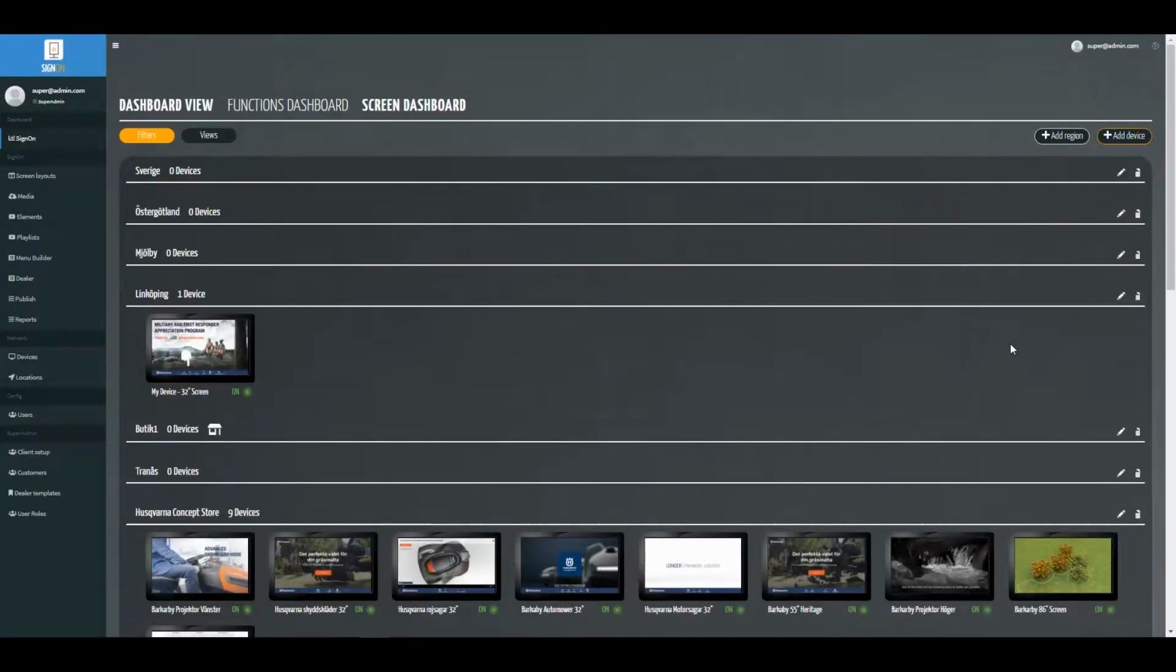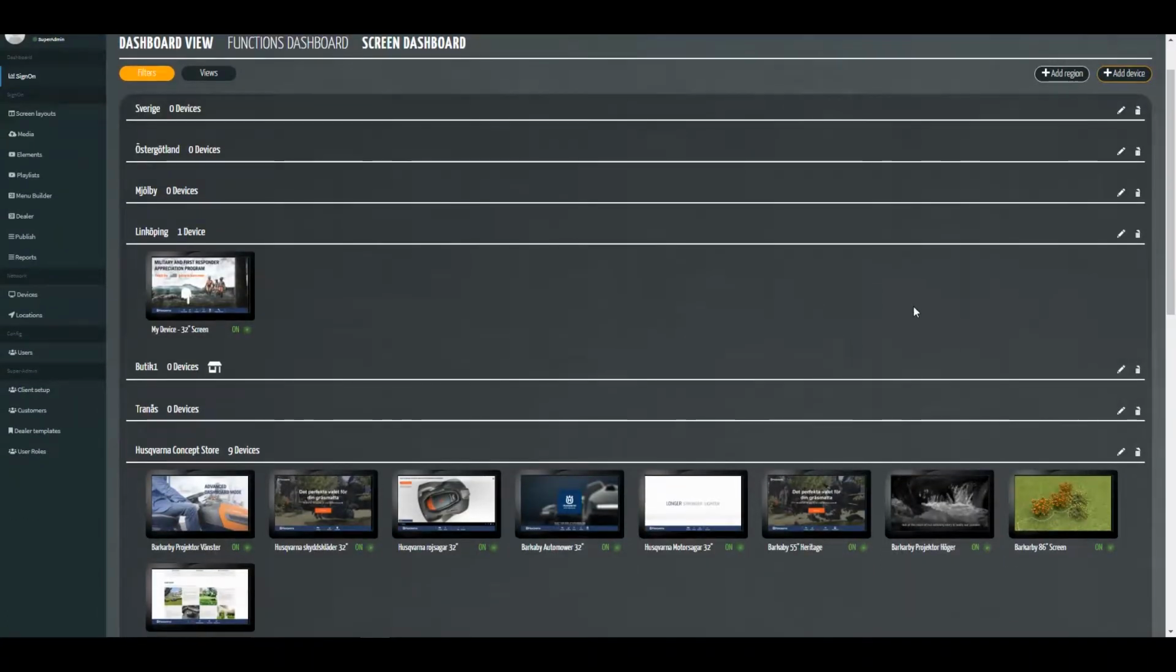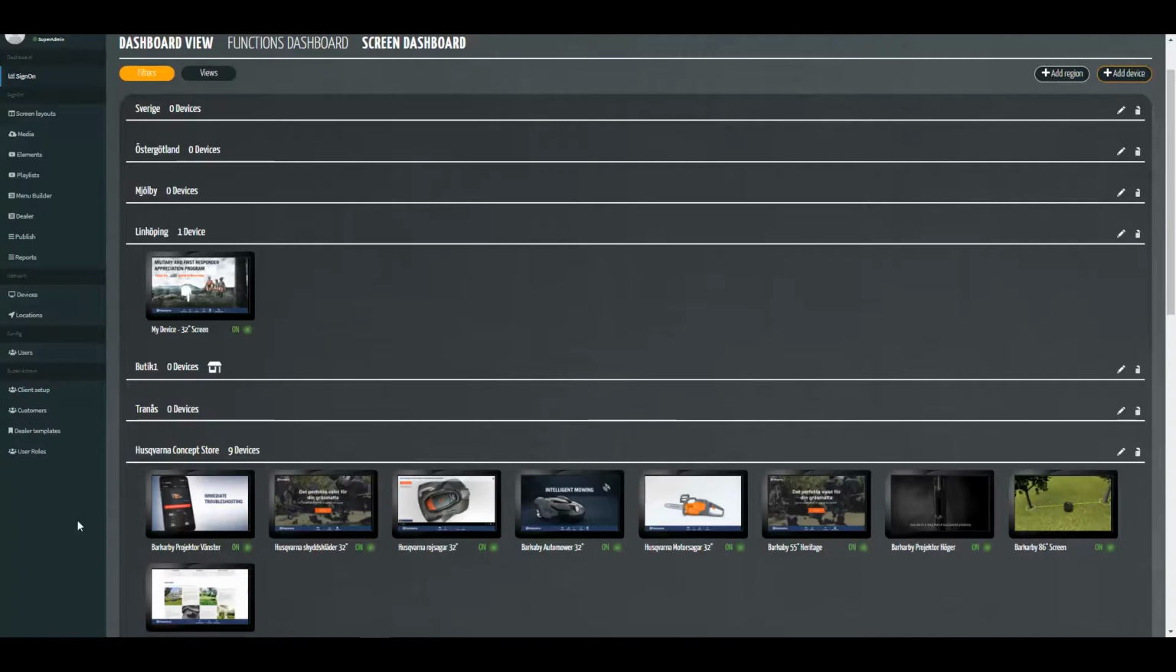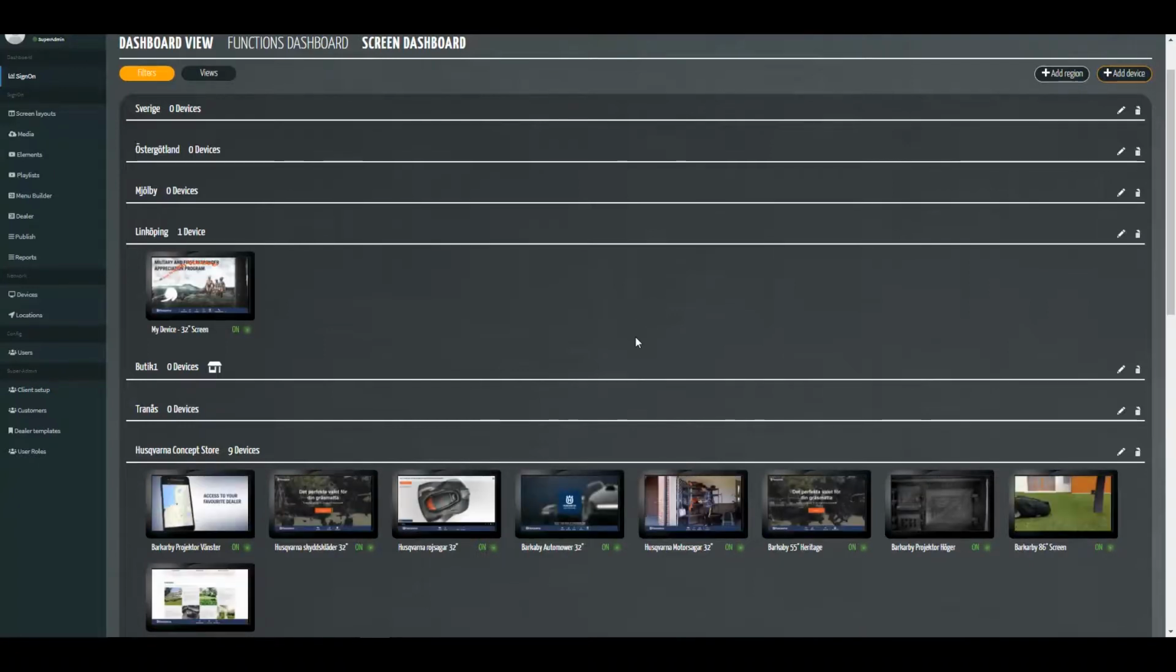The first thing you will see when you enter Sign On is the dashboard. And in this particular setup, we have access to these screens. You may not see these screens depending on what rights you have been assigned to. So, for instance, if we would like to do a quick publishing of one of our videos on this screen, we first have to create a video element and then go into this screen and publish it.